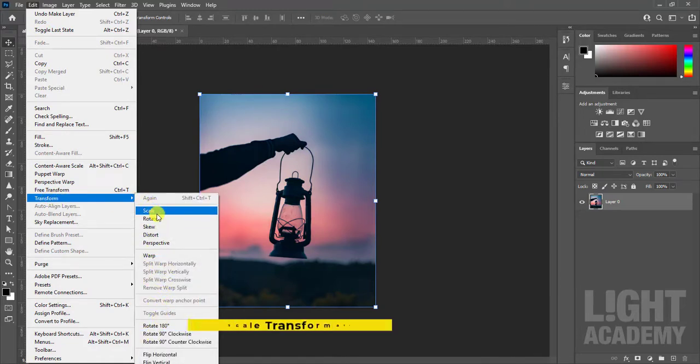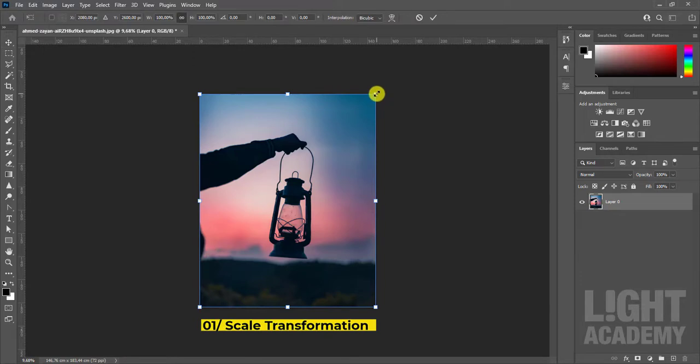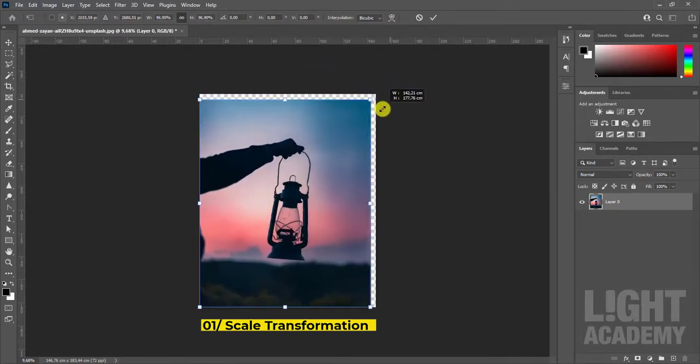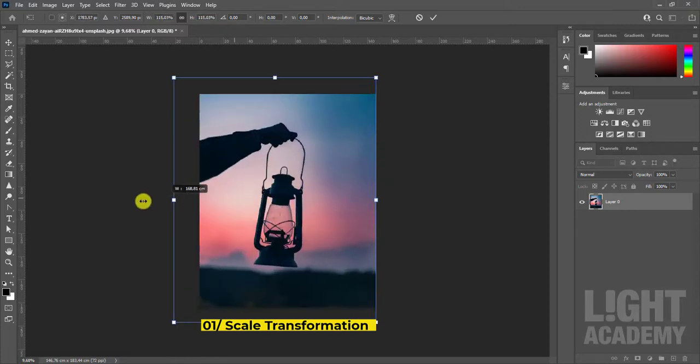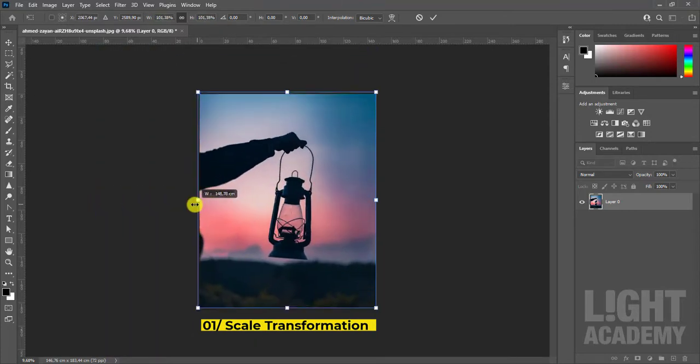First, we have Scale Transformation. Enlarges, or reduces a photo, relative to its reference point, the fixed point around which transformations are performed. You can scale horizontally, vertically, or both, horizontally and vertically.